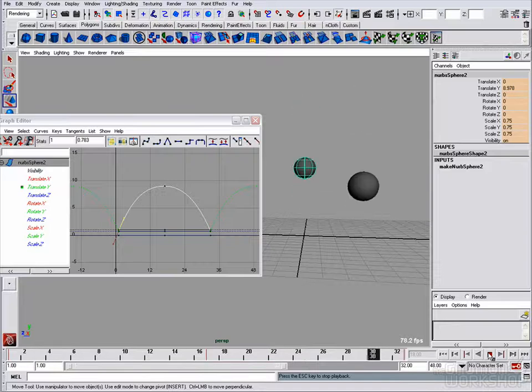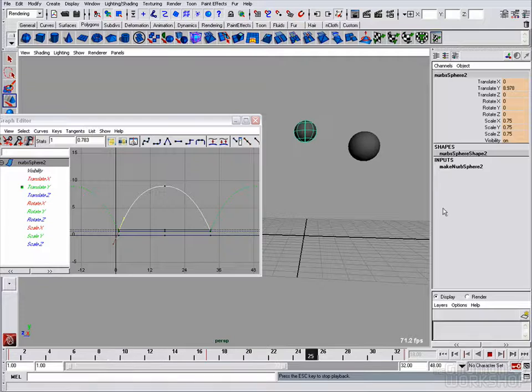So now we can see how the ball on the left is starting to feel more like what a ball really feels like when it bounces than the one on the right, which still looks a little bit mechanical.